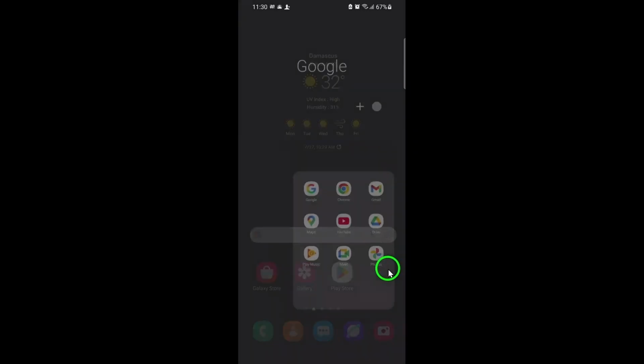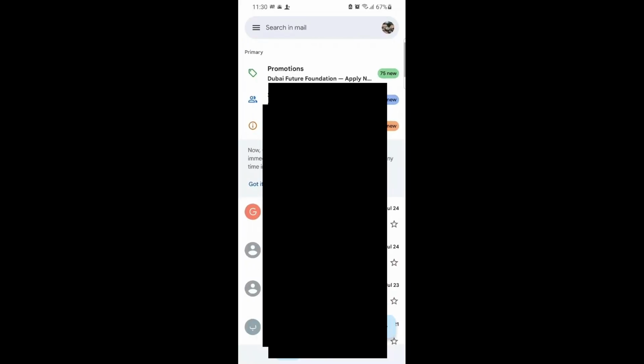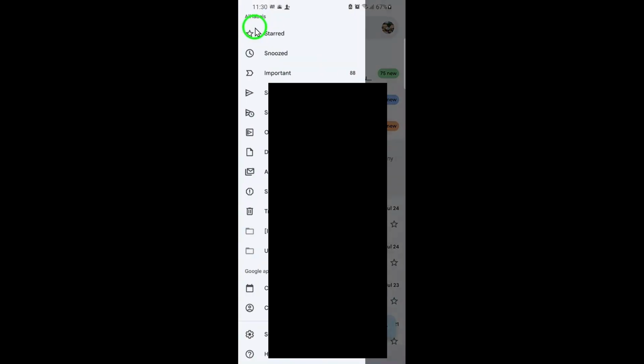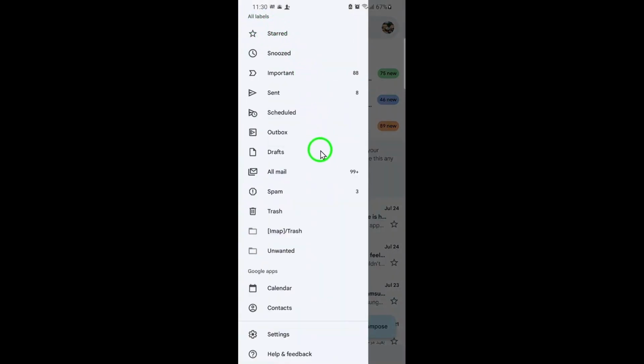First, open the Gmail app on your phone. Once you're in, look for the menu icon, which looks like 3 horizontal lines in the top left corner, and tap on it. This will open a side menu with various options.